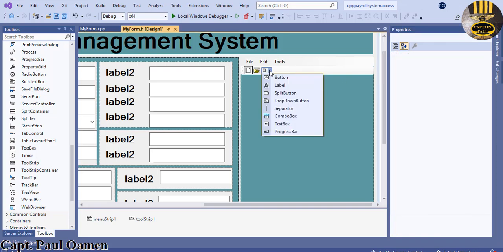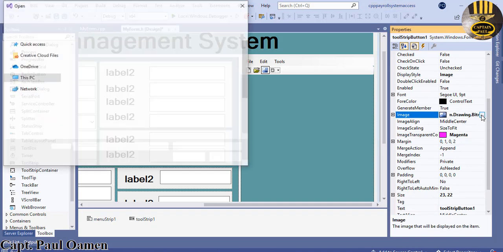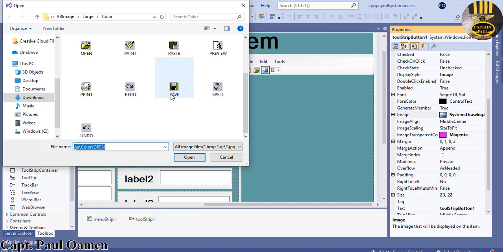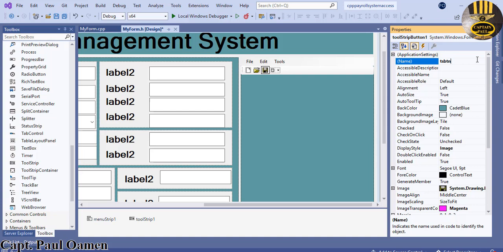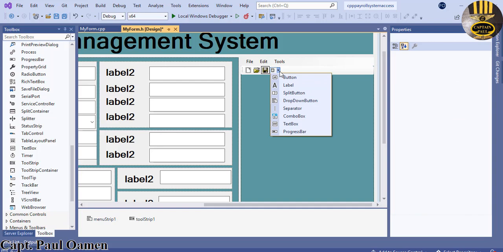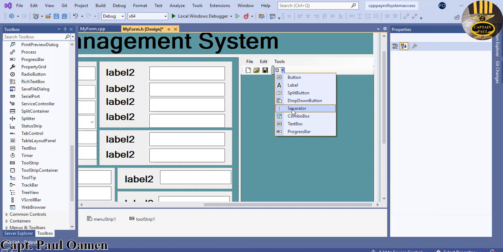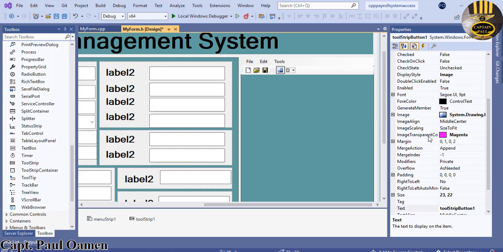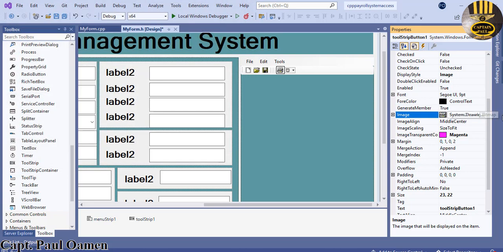Now create another one. The other one is going to be button as well, and I'm going to change this to save. Where is the icon for save? There we go. And change the name of that to TSBTN save. There we go. Now I'm going to add three separators, 1, 2, 3. Now the next one is going to be a printer. Add a button again. Go to the image. Let's look for printer. There. We have printer in there.